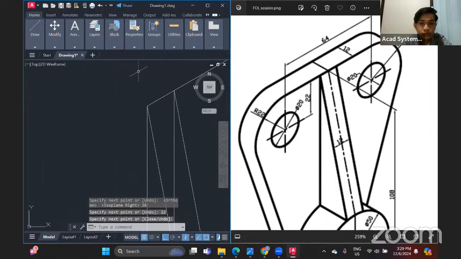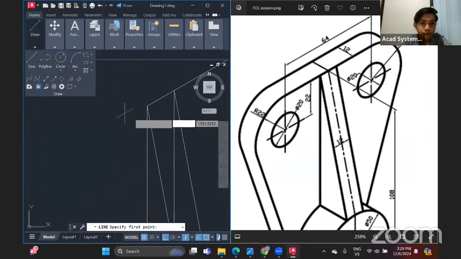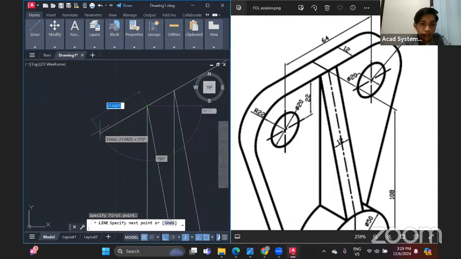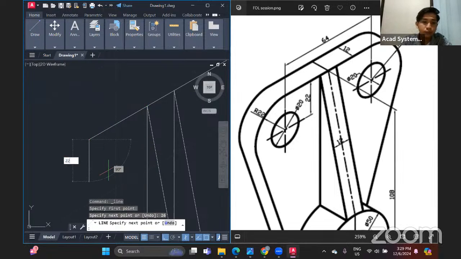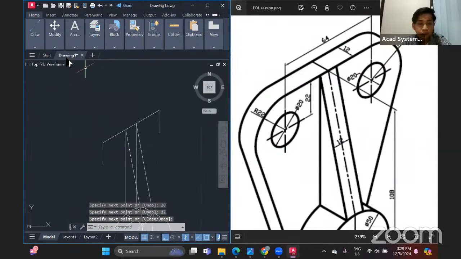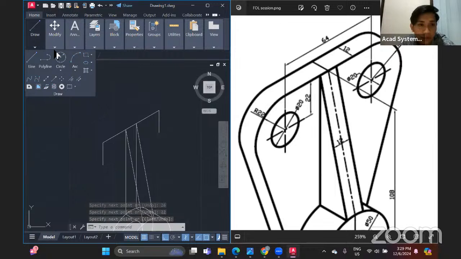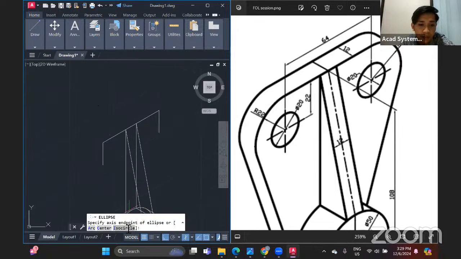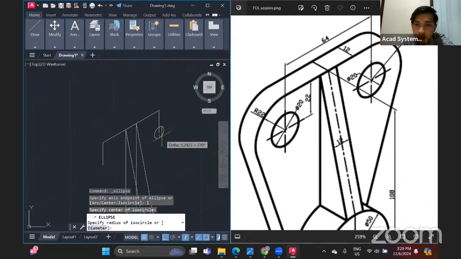Same goes for the left side. I'm going to drag it to 26, then drag to the bottom to 22. Then to make the circle, I'm going to use the axis end tool. Click at circle. Click here as a center point. And for the small circle, the radius is 10.